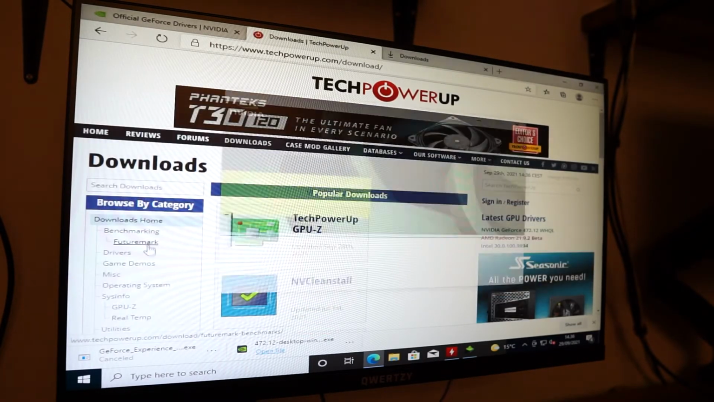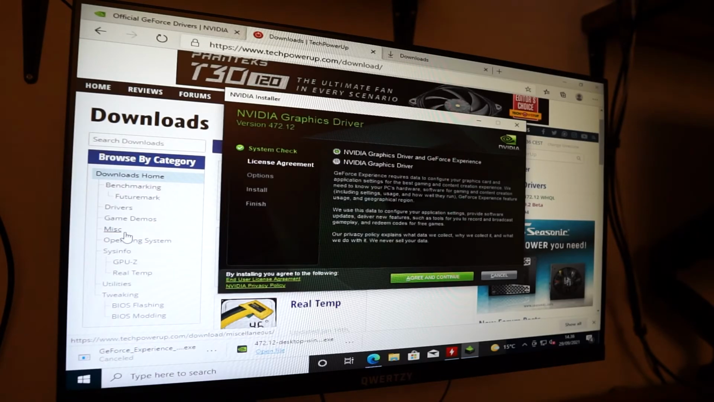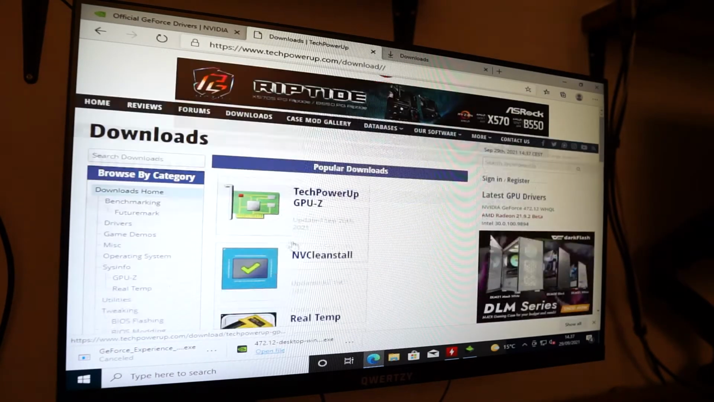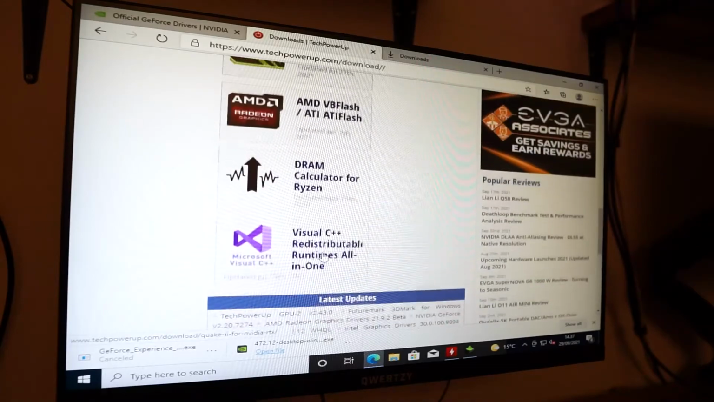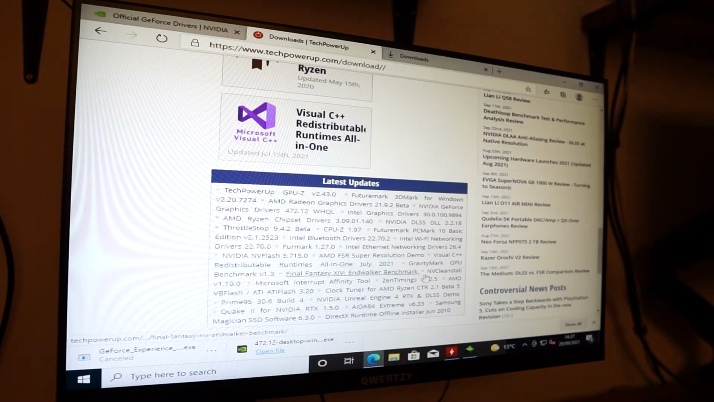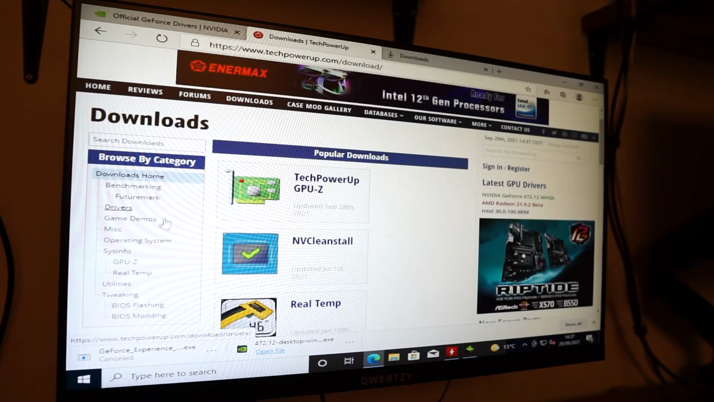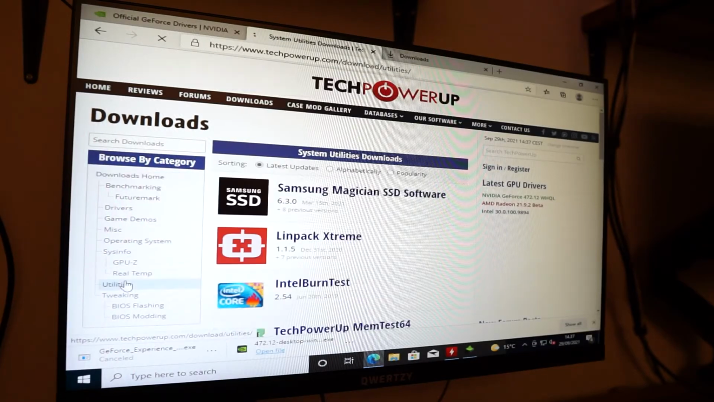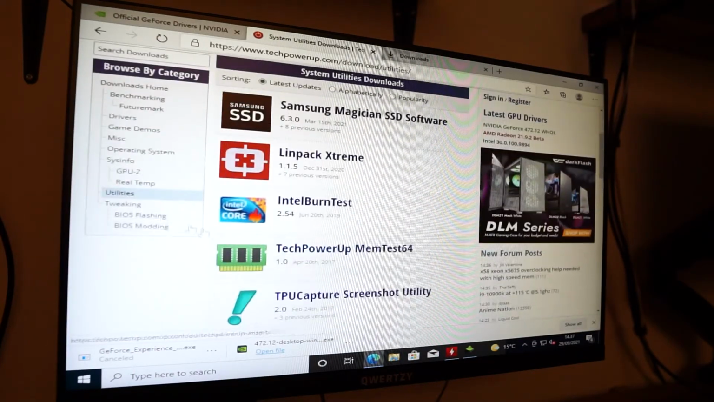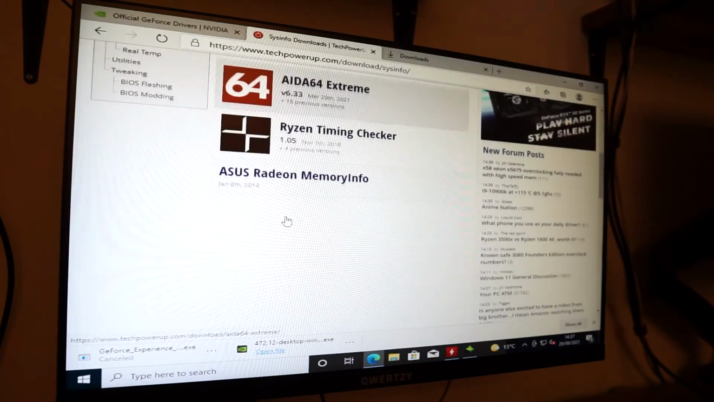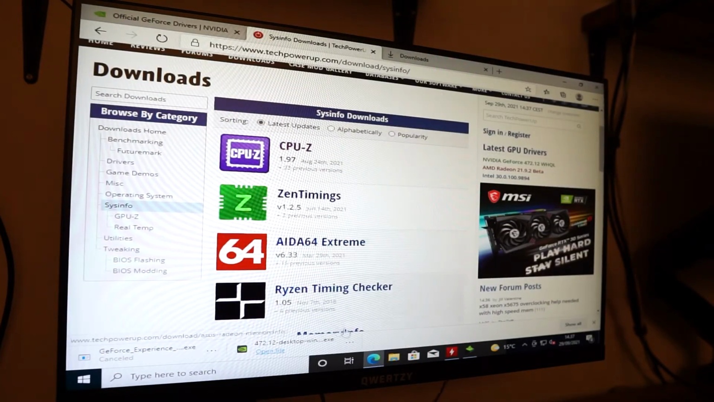Actually, I'm not sure, but do they actually have CPU-Z and HWMonitor? You have CPU-Z there. So would you look at that? It actually even has, where, with utilities? No. Tweaking, real time, sysinfo. Yeah, there you have CPU-Z. But no HWMonitor.